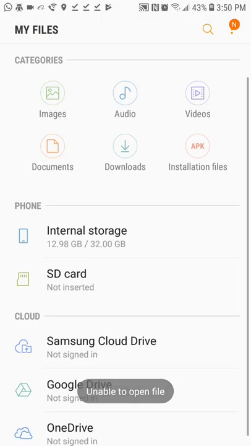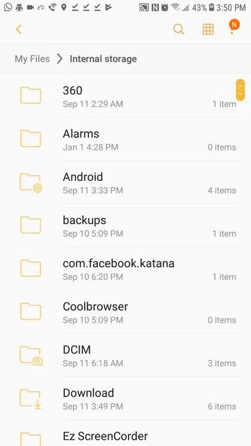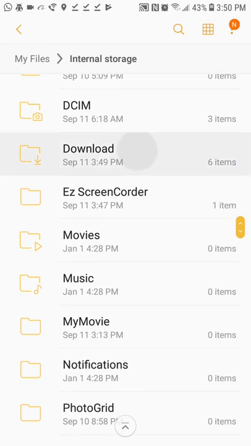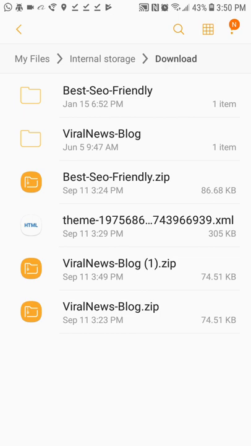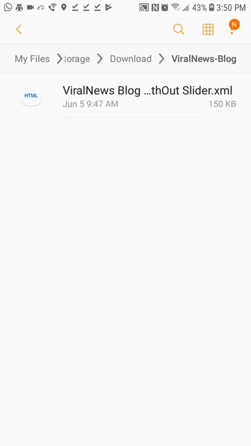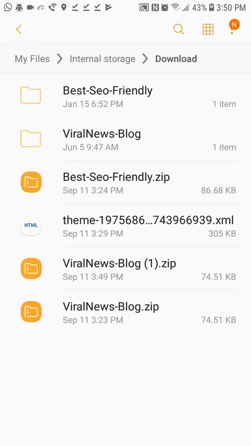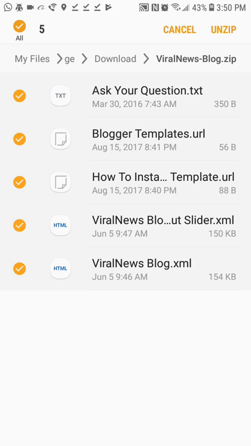Then we can go to where it is. You can go to download from your file manager. From here you can see it is here. Then you extract it. This is it. You can easily extract this. Only this, you need just this.